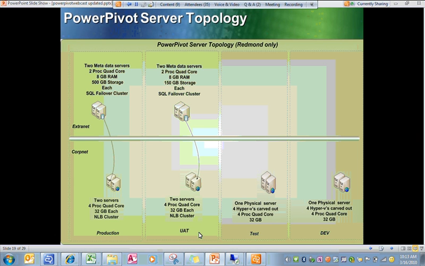The UAT environment, user acceptance testing or pre-production environment, is similar to production environments in terms of configuration. So very simple, we dev something, we test, and then we created this environment for UAT. The customers have their own dev and test environments. So that's the key, folks.